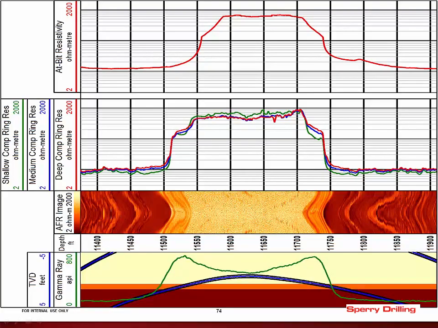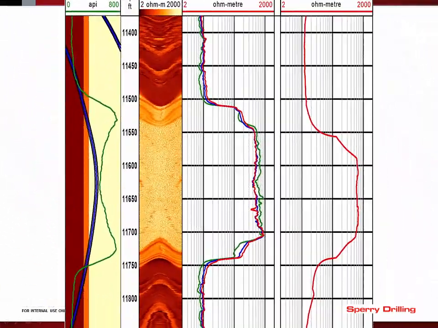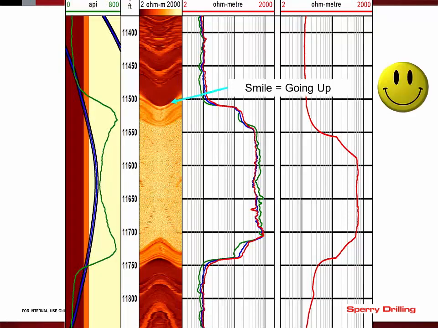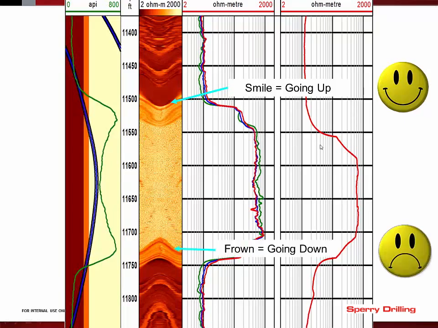Anyway, so we've got this image. We don't normally look at it sideways, though. We normally look at it when it's vertical this way. And a useful way to remember how to interpret these sinusoidal features on the log, particularly when it's the middle of the night and you've been up a long time and you're trying to geosteer a well, is that if you see a feature that looks like a smile, that means that you're going up through the structure. And if you see one that looks like a frown, you're going down.